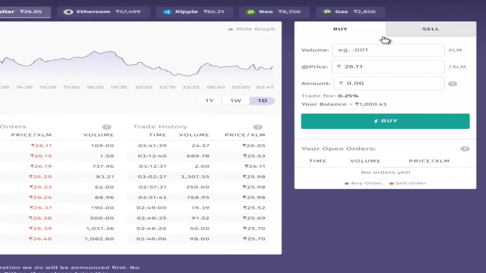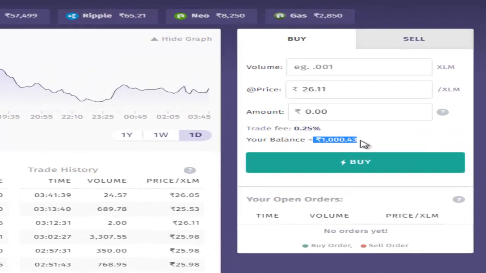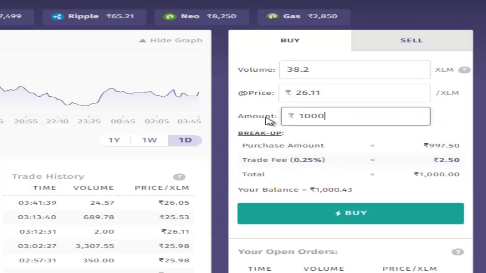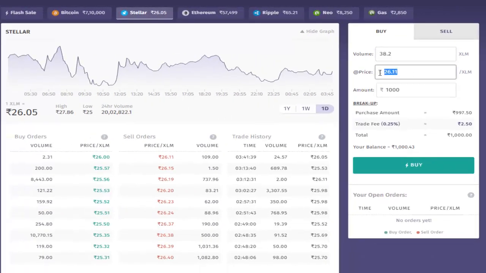Now on the right hand side, you have the buy and sell option, where you can go ahead and enter your trade. So now I have my balance here as 1,000 rupees and 43 paise. So if I have to go ahead and buy Stellar now, I'll go ahead and enter the amount that I have here, which is 1,000 rupees.